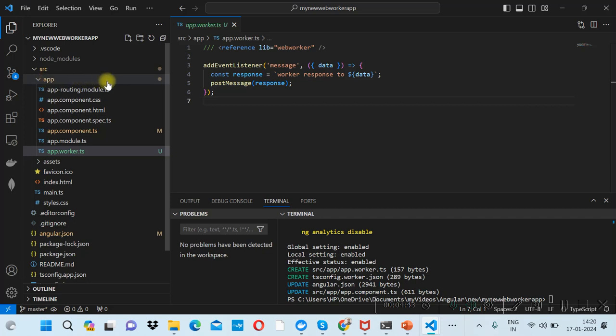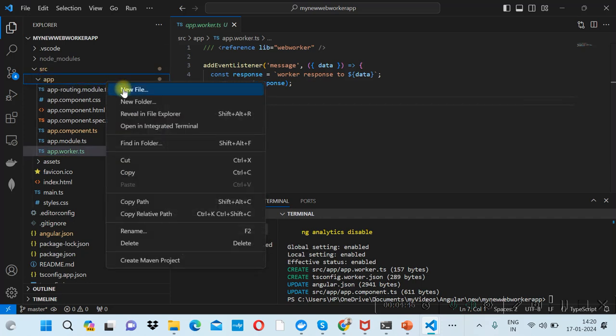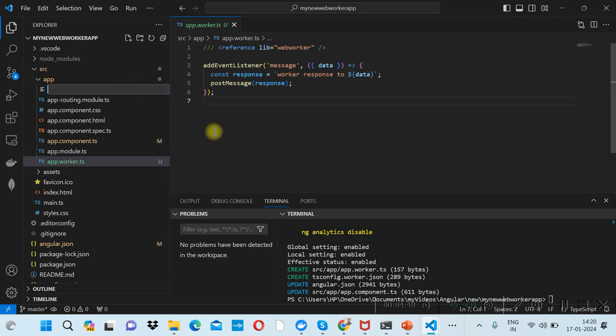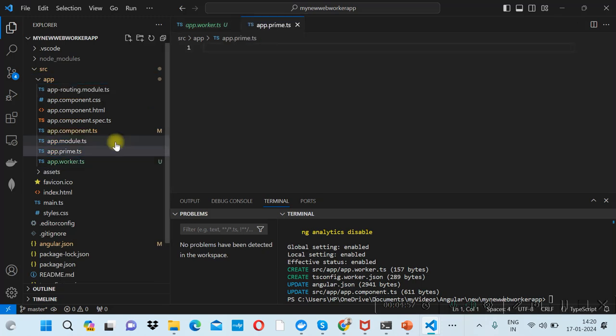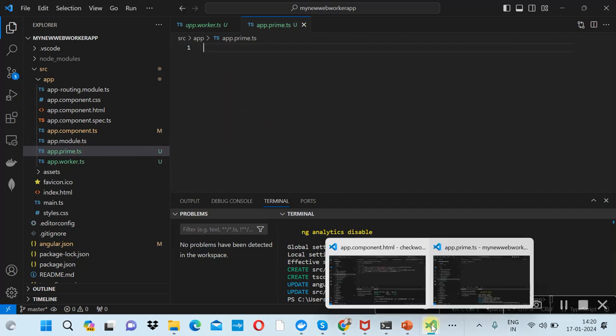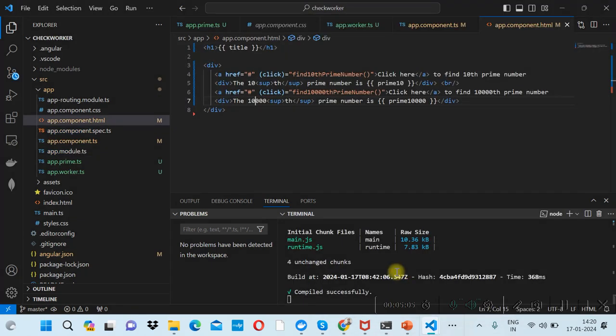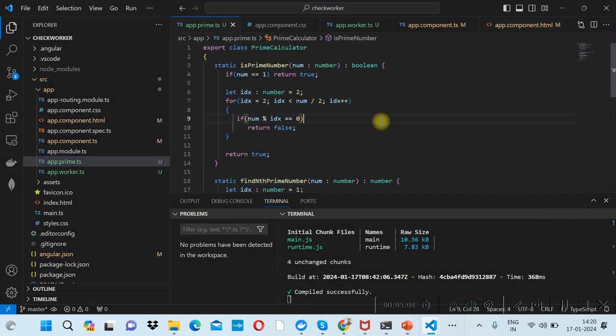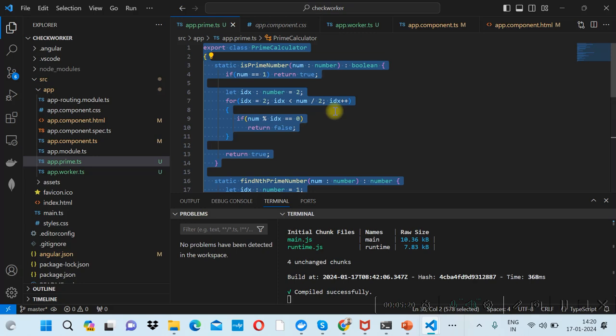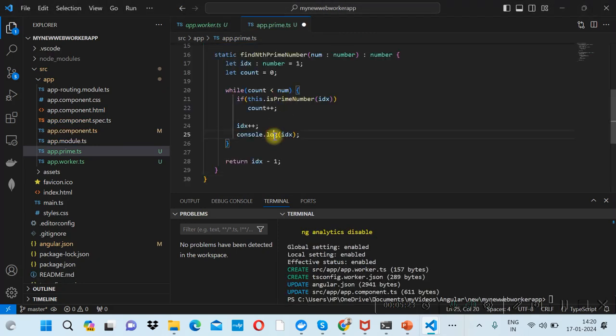Let's create another file as well. Let's say we want to calculate something. Here we will add app dot, let's say to calculate the prime number, prime.ts. So we have created this TypeScript file. From our existing application, let's copy the function. This is the class which has two functions. The first calculates the prime number, and the second calculates the nth prime number. Let me copy and paste it here.